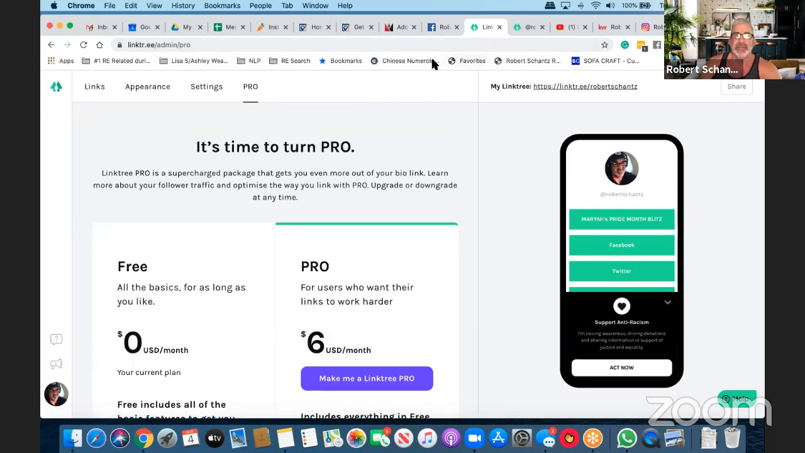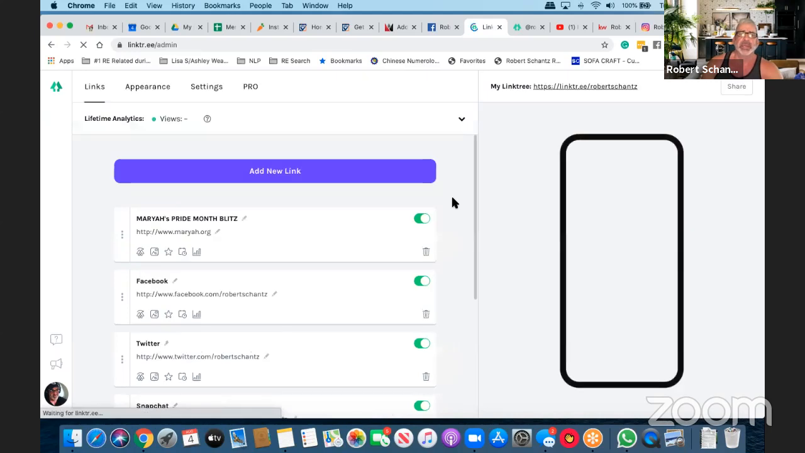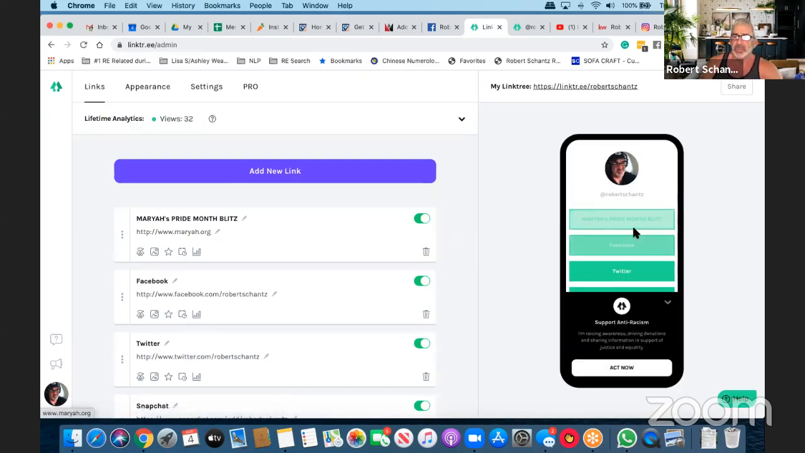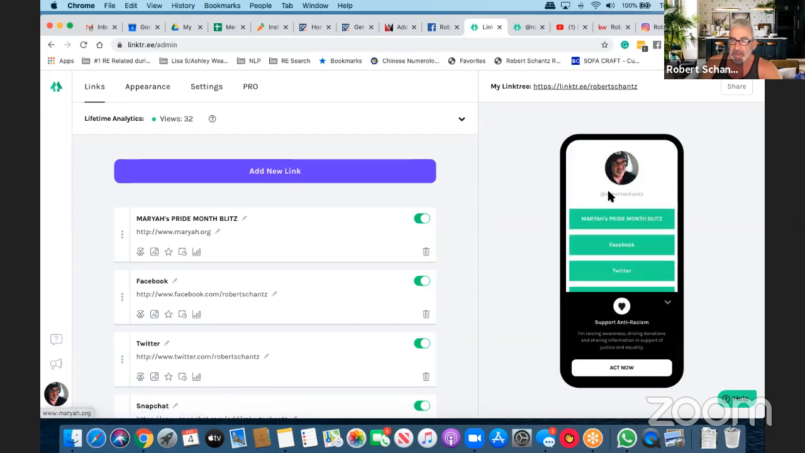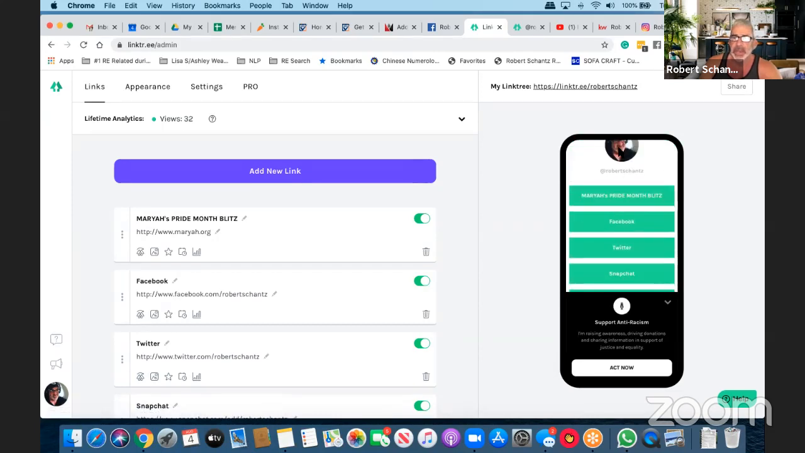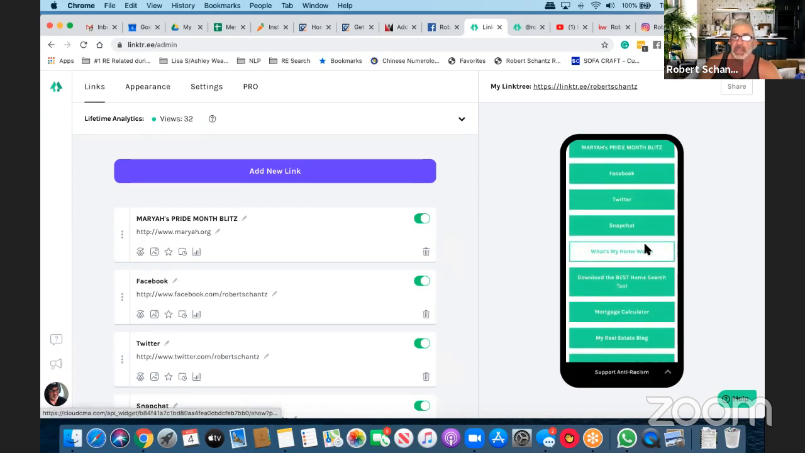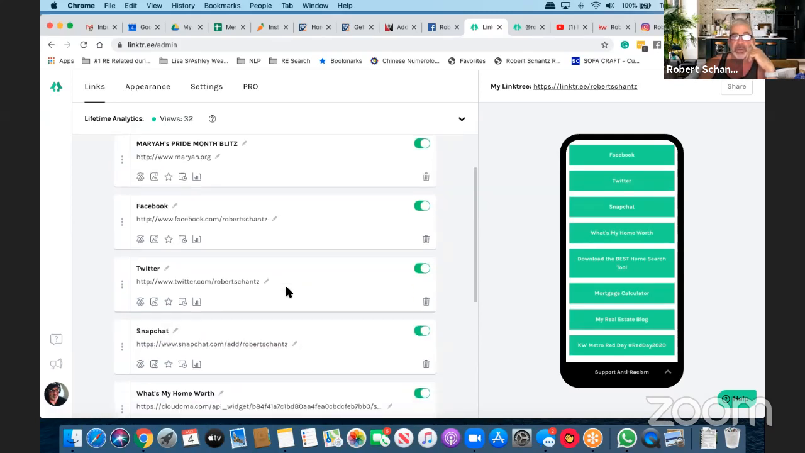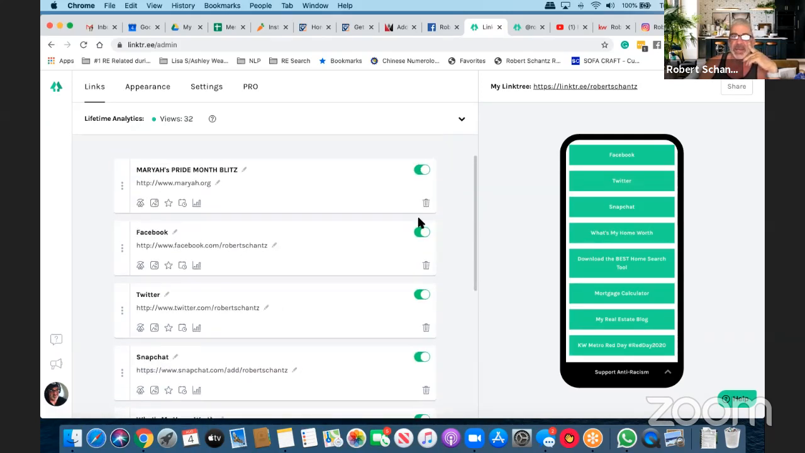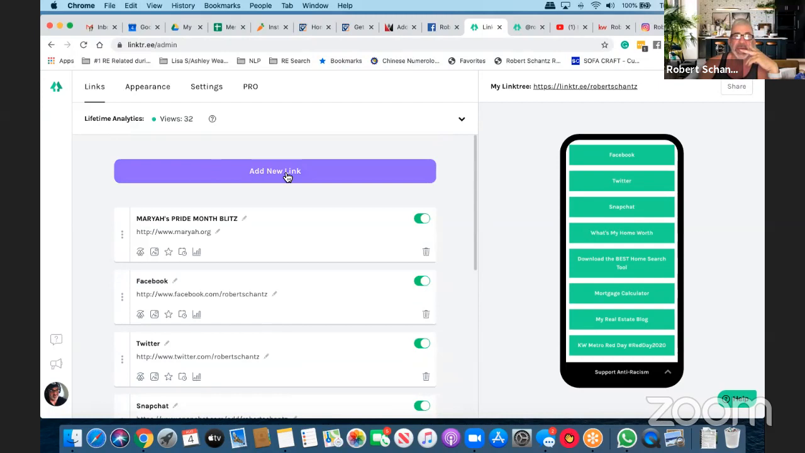Okay, so I've set up my Linktree, and then what I do is, where do I want to send everybody? Because if they're on their phone, this is what it's going to look like on the right-hand side. I might need to change that picture. But anyway, this is what it looks like. It's a conglomeration and a focal point for them to go to where I want to send them. So if I want to send them to the Mariah page, I just go in and add a new link.